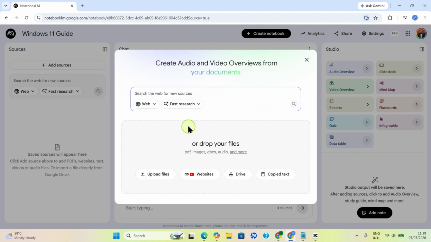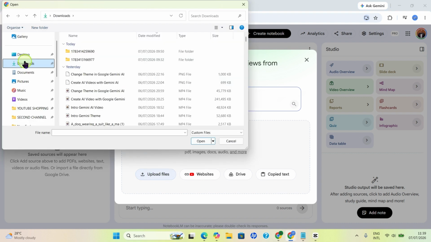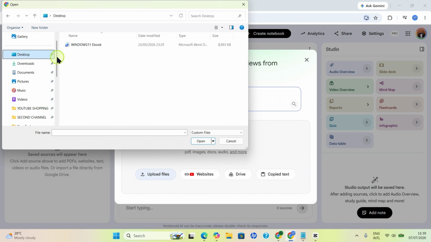But in this case, I want to upload a file, so I'll click on upload files. This will automatically open a folder on your PC. So navigate to the file you want to add as a source. In my own case, it's on the desktop. So I click on desktop, select this, and click on open.